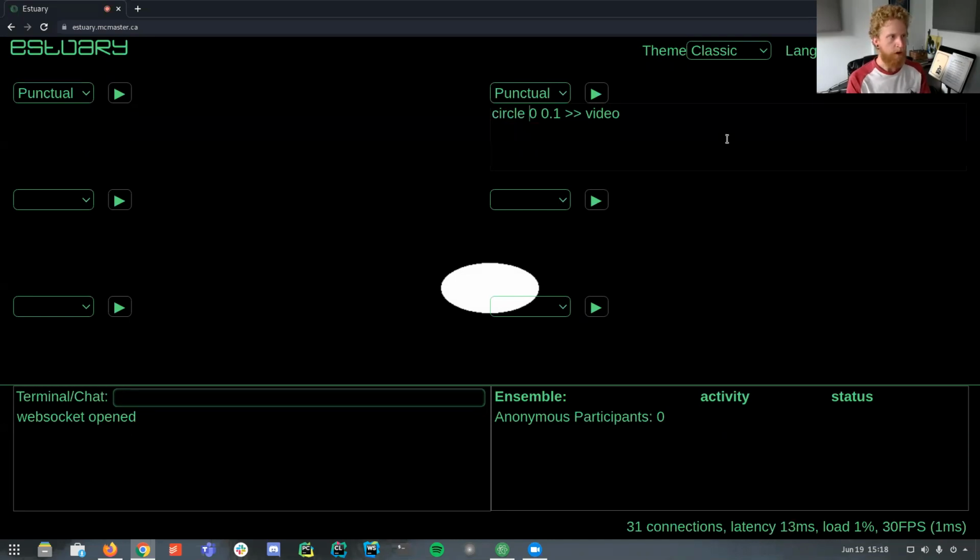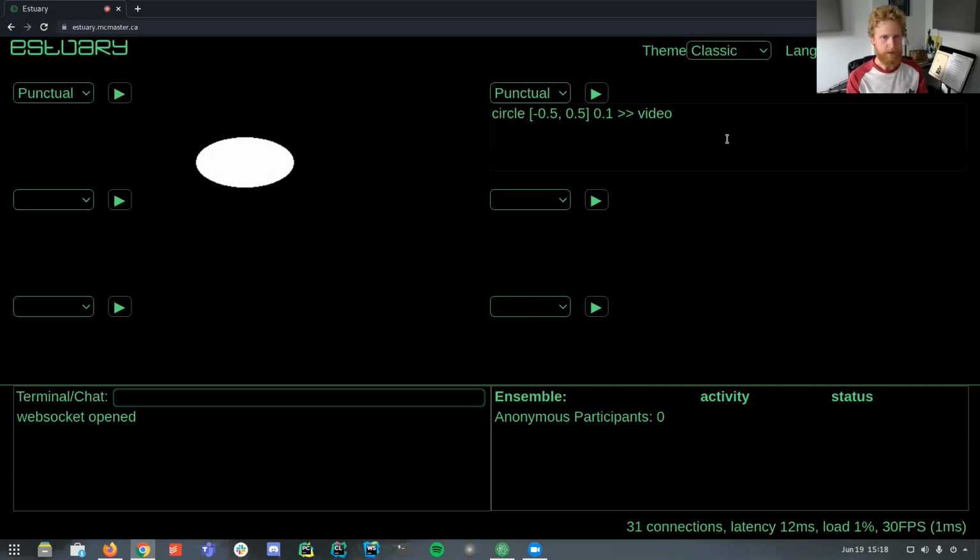If you want to move it, say into the top left, you add some square brackets, and then you give it the X coordinate and your Y coordinate. The screen is split between 1 and 0, 1 and -1, in both dimensions. So if I want to move it to the top left corner, then I would go -0.5 in the X-axis and 0.5 in the Y-axis. So there it goes.